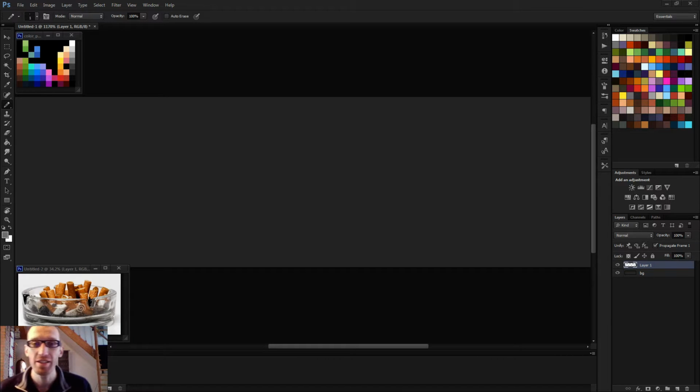Today the topic is Ashtray, as you can see here. I've taken a picture online and I'm going to use it as a reference. I will use it as a reference for volumes, but not for colors and the position of the cigarettes and whatnot. I will change the lighting also.